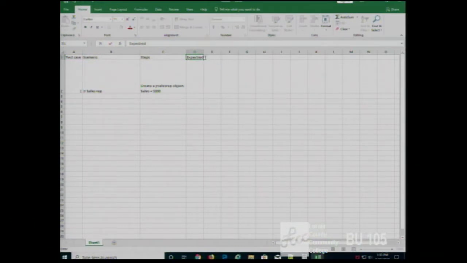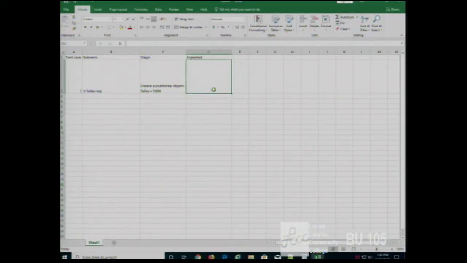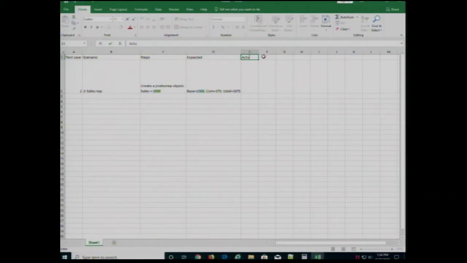Expected: base equals 1,500. Commission equals 375. Total equals 1,875. So this could be one test case, and then I run it and see what the results are.